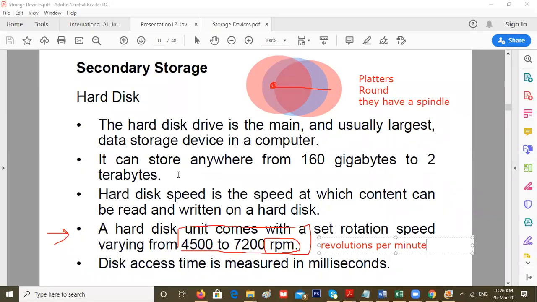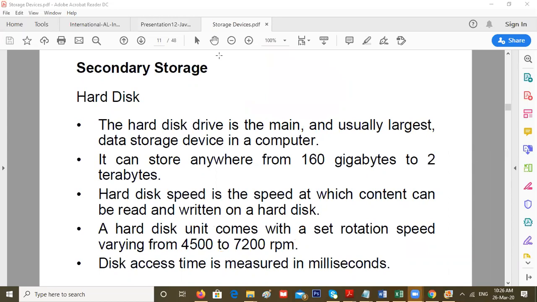Moving on. Disk access time is measured in milliseconds. So a hard disk could have, for example, a 50 millisecond access speed. That is the minimum amount of time it takes for the hard disk to access a piece of work that the CPU is assigning. Because it's all mechanical, this is the time it takes for the head to position itself on the platter where the data is stored.